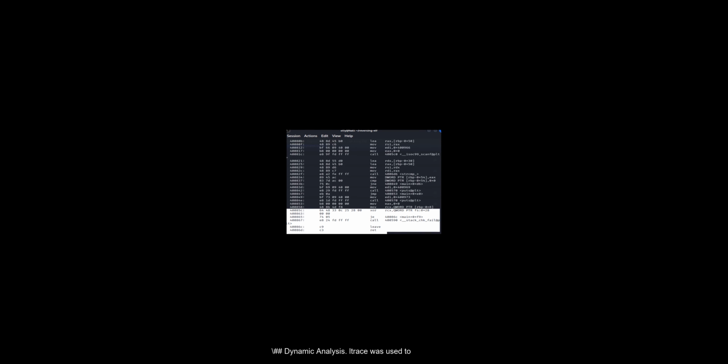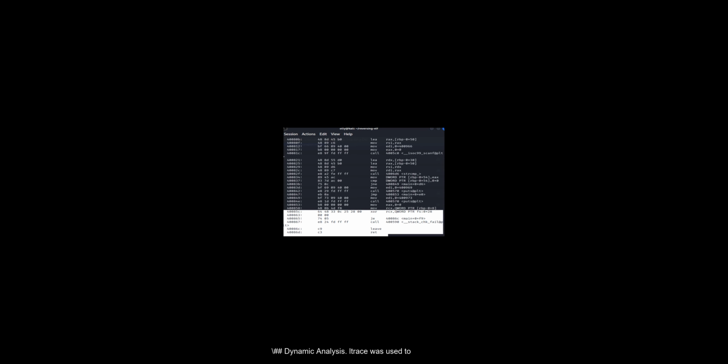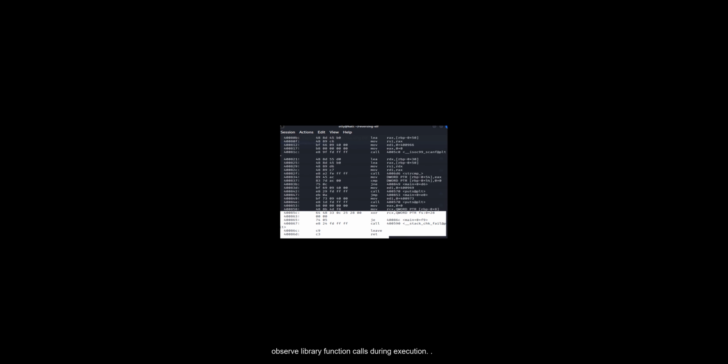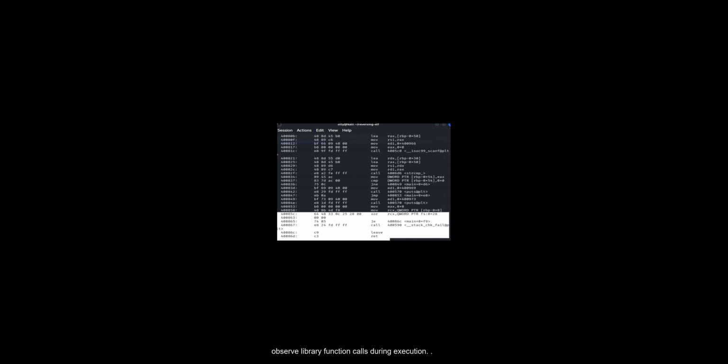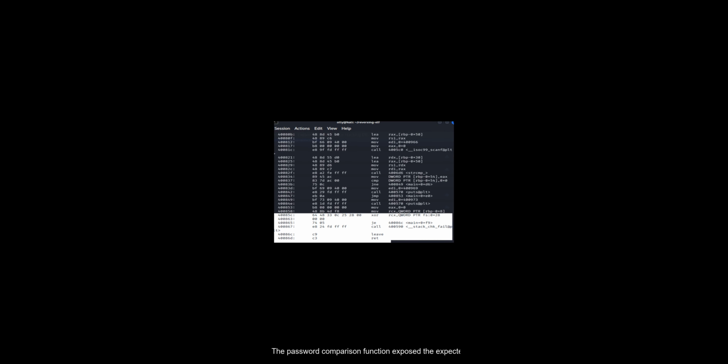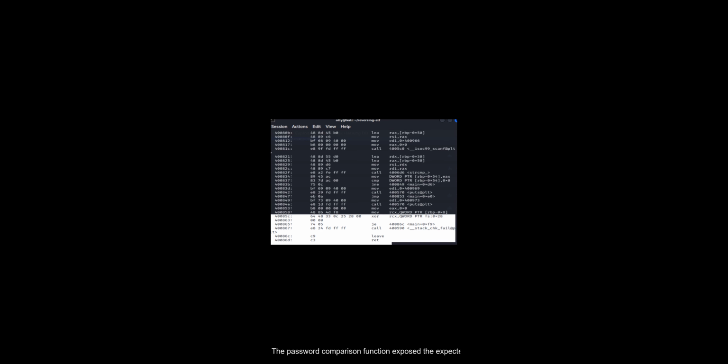Crackme4. Static analysis: initial inspection with strings provided clues but did not reveal the complete solution. Dynamic analysis: ltrace was used to observe library function calls during execution. The password comparison function exposed the expected password during the strcmp call. Result: the recovered password was accepted by the binary.